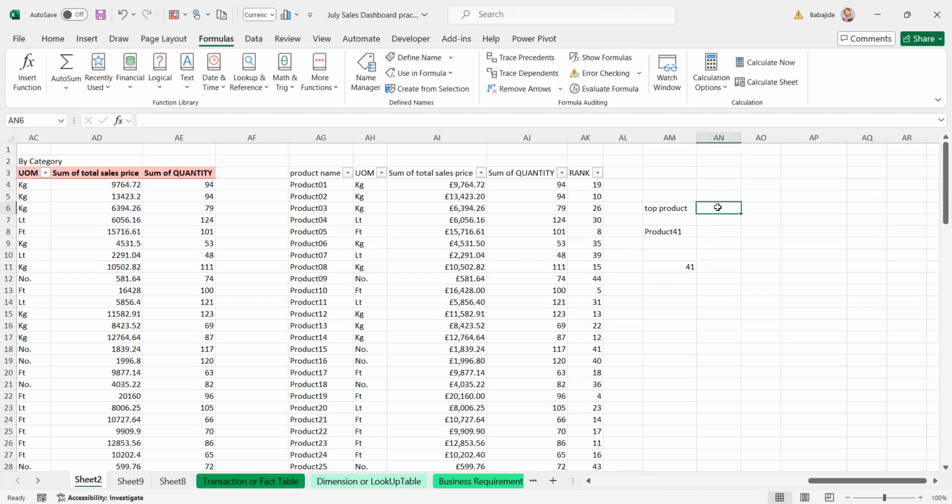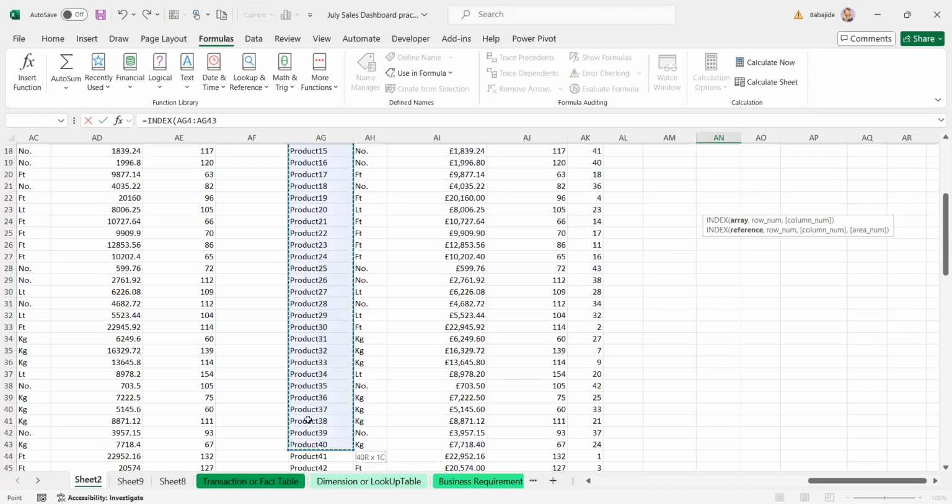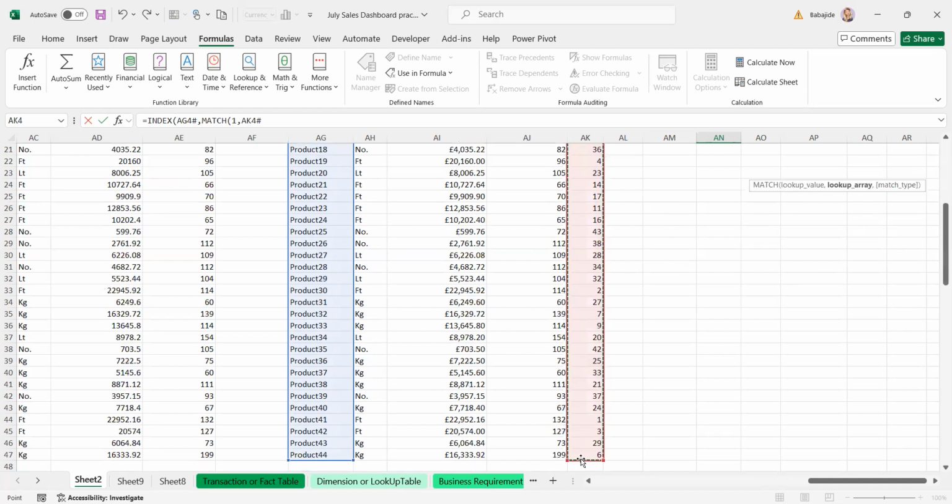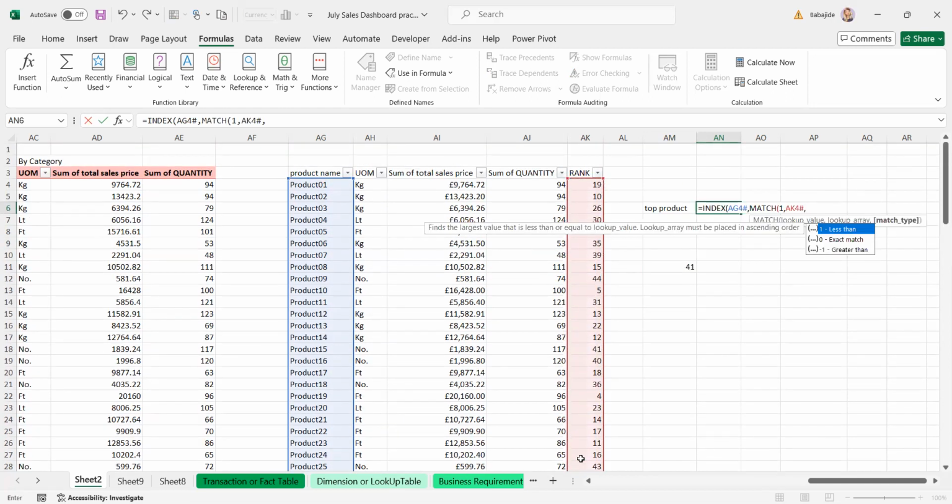So to get our top product now, I just need to do equals INDEX. I'm looking at this, I'm looking for the product name. Go back, the row number. So I was able to count and put 41, and now MATCH. I'll now use the MATCH function here. I'm looking for number 1, the first ranked one in this column, and I need the exact value.